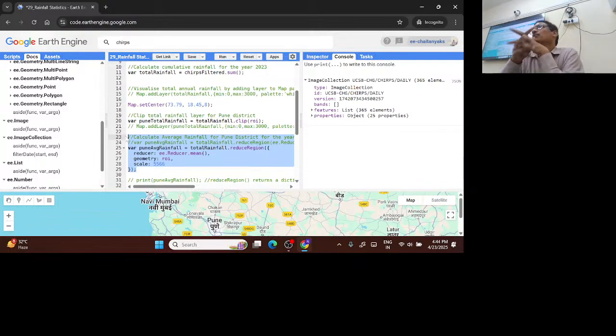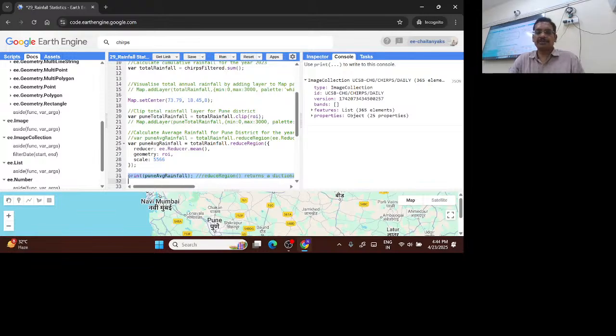And then I am calculating the average annual rainfall for Pune, for that whole district. That means what we are doing? We are calculating the average annual rainfall for Pune district here for 2023, right? So here again, reducer is E dot mean, geometry is ROI, scale is 5566, that is the resolution of CHIRPS. And then I am printing the result.